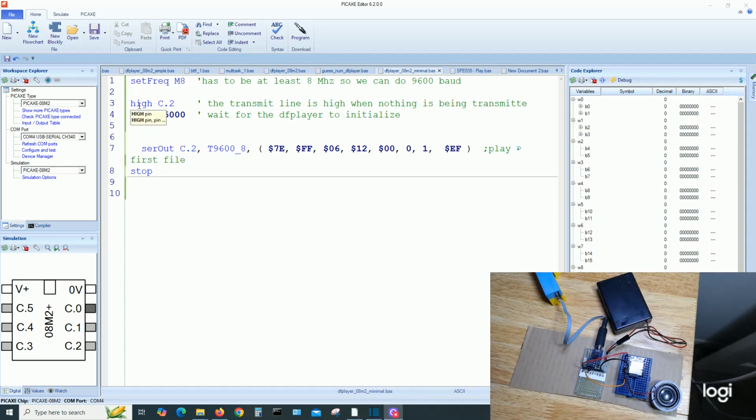It can be made an output on the Picaxe. This next line, high C2, all it does is set the C2 line to its high state, because that's the normal state it's going to be in when nothing is being transmitted. The pause 5000 line, normally it would pause for 5 seconds, 5000 milliseconds, but since we're running at M8, or 8 megahertz instead of 4 megahertz, it's only going to pause for 2.5 seconds.